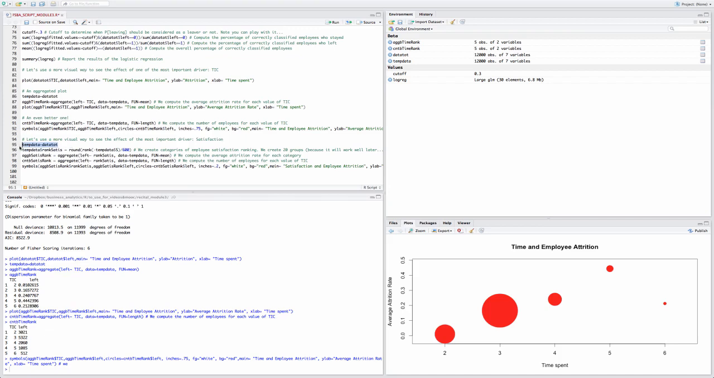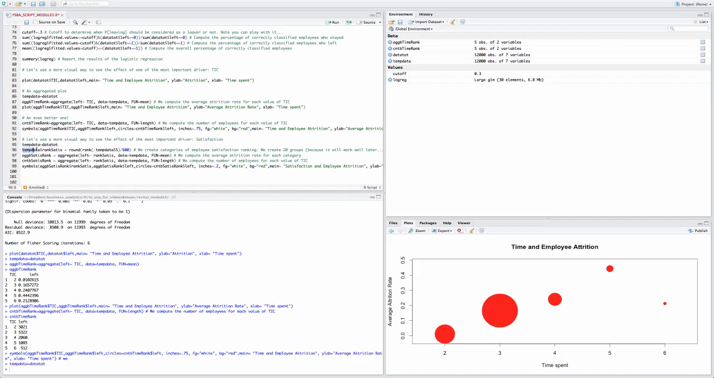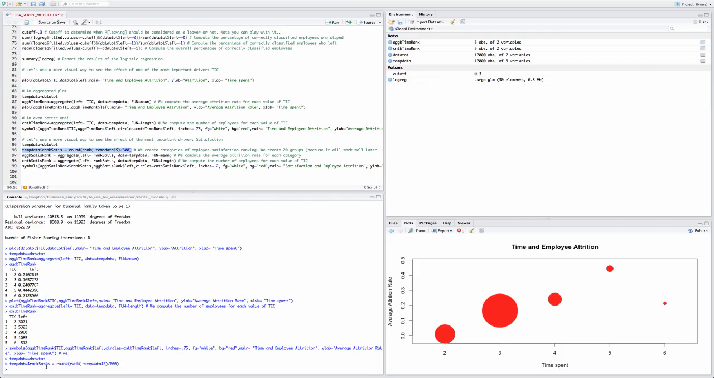As always, first let's make a copy of our dataset. We then add a variable to our temp datasets called rank satis. We use the rank function because we are ranking from the most satisfied to the least satisfied. We add a minus sign before the variable we want to call rank on, namely here temp data, $s. We then divide the output by 600 and round the result to have 21 groups of similar satisfaction. Let's run this line.